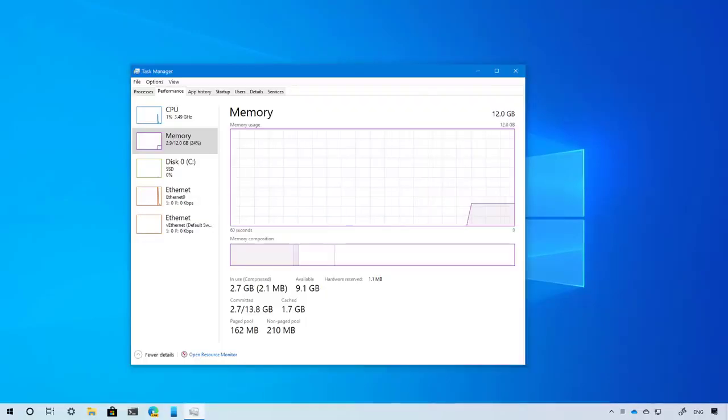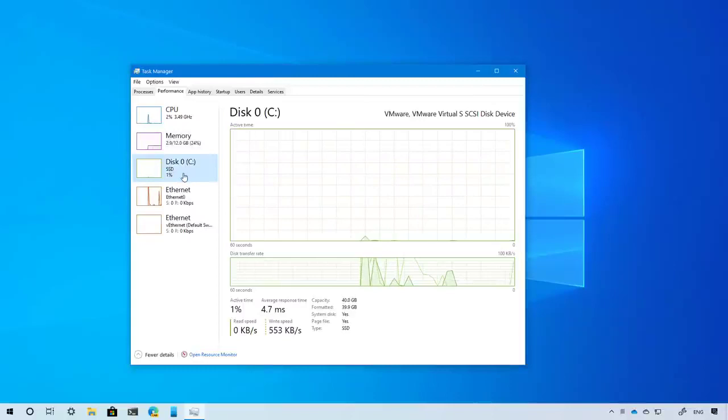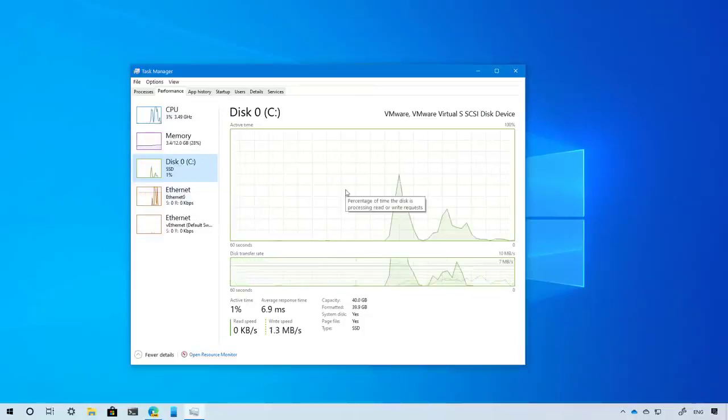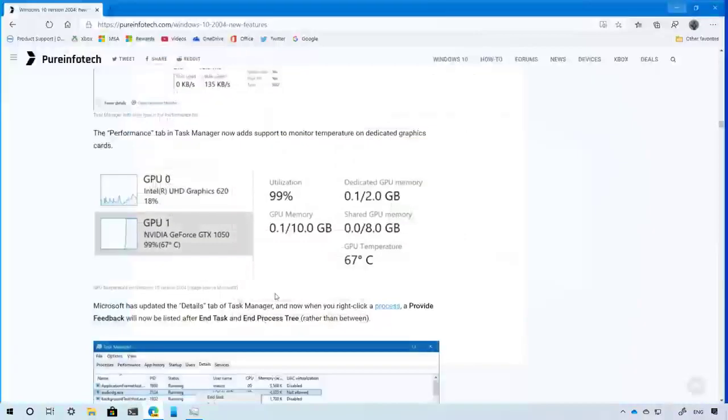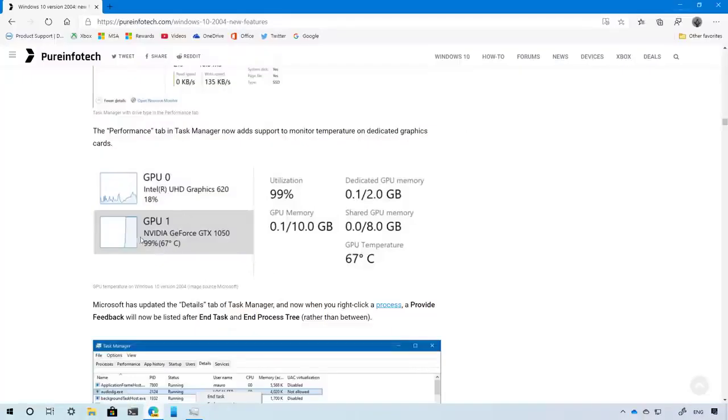This update also includes changes to Task Manager. For example, the Performance tab now shows the drive type such as SSD, which should come in handy on devices with multiple hard drives. Also, the Performance tab now adds support to monitor temperature on dedicated graphics cards, which I don't have in this system, but I can show you an image so you can see how this looks like.